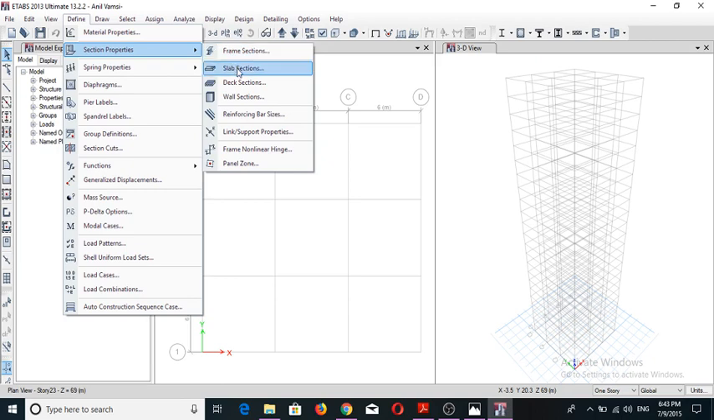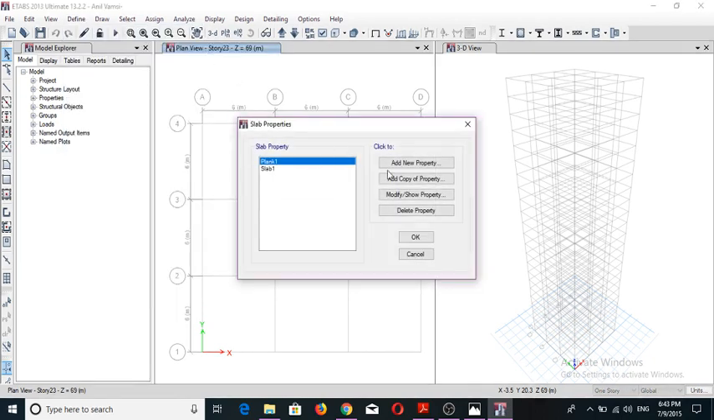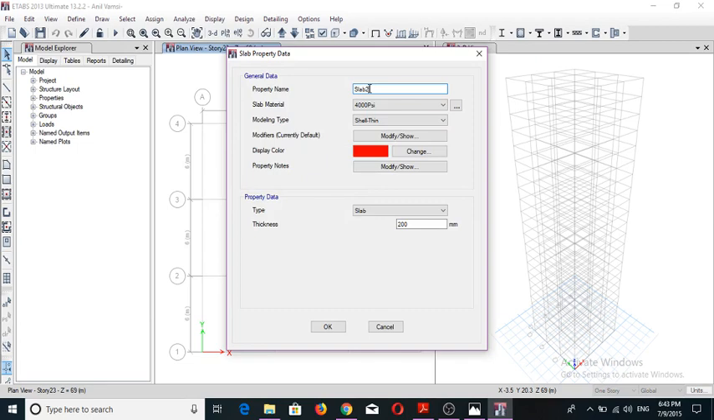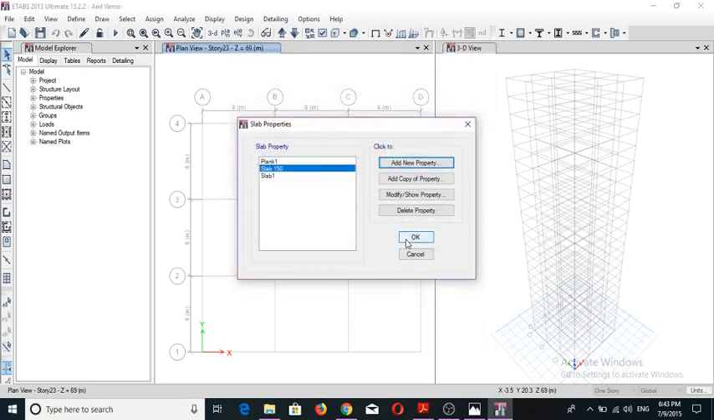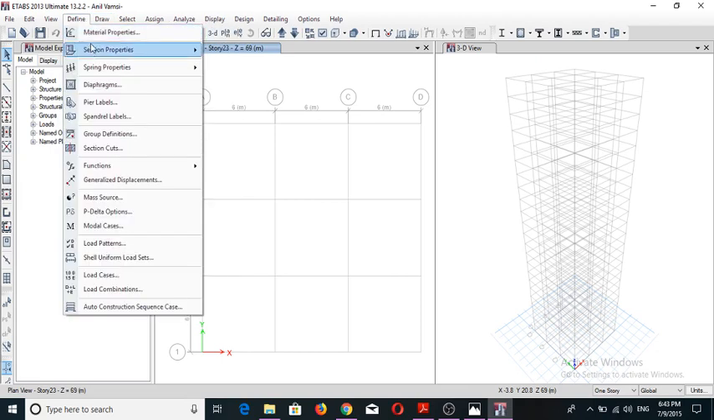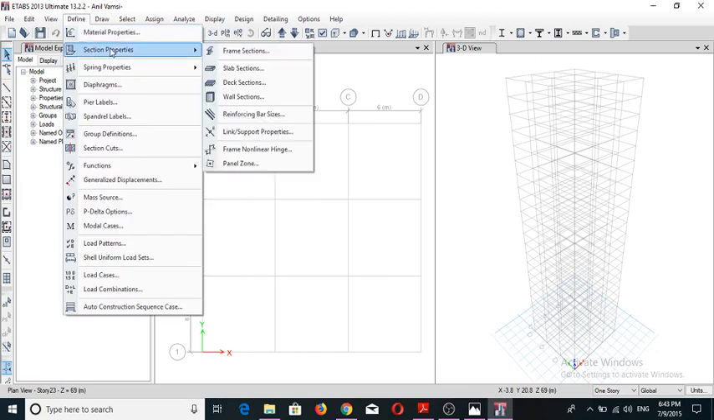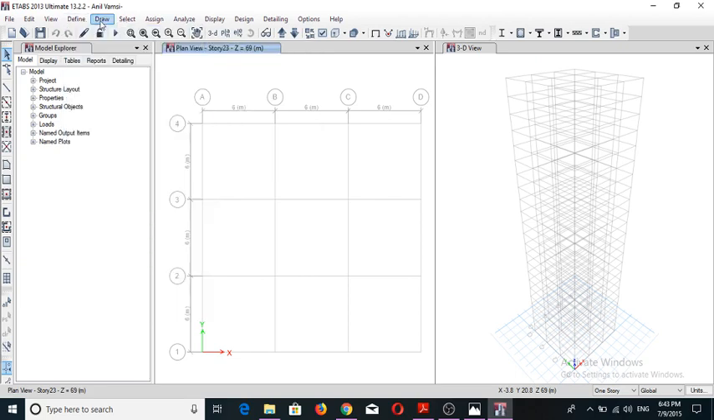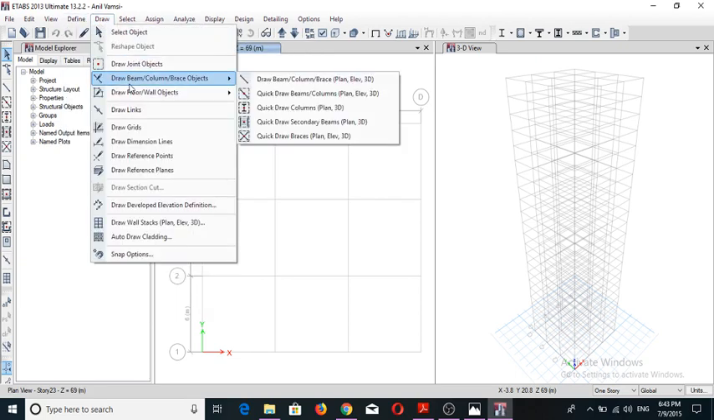Now I am defining the slab section. Add new property, slab 150 mm thick, M40 grade. The thickness is 150 mm. Click on OK, then OK. So we have defined the materials and the section properties, the columns, beams and slabs. So we need to draw the members.